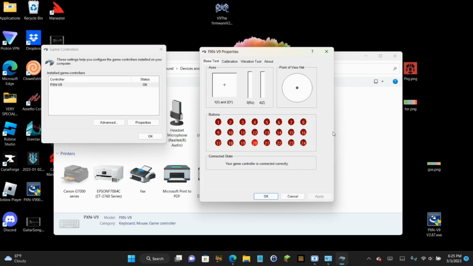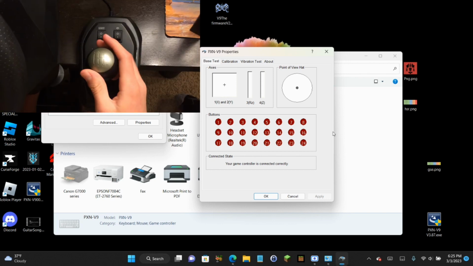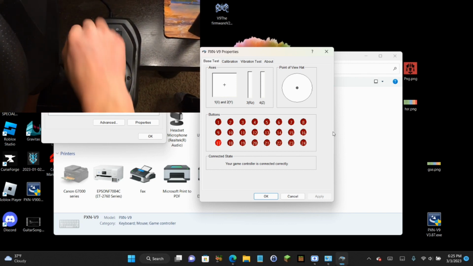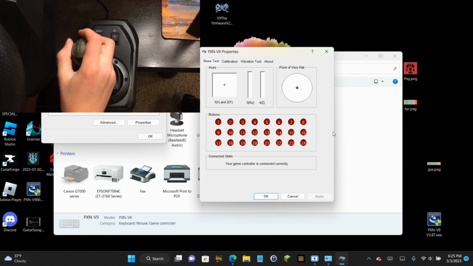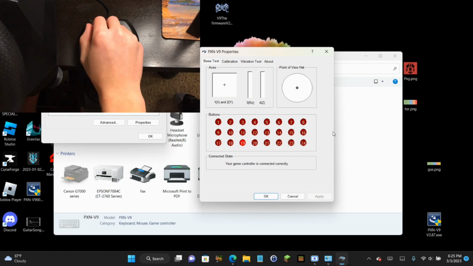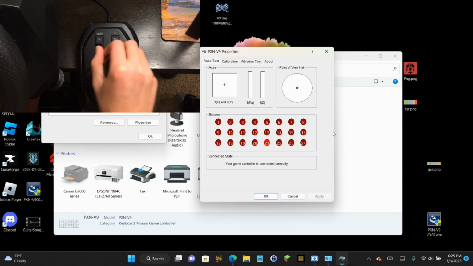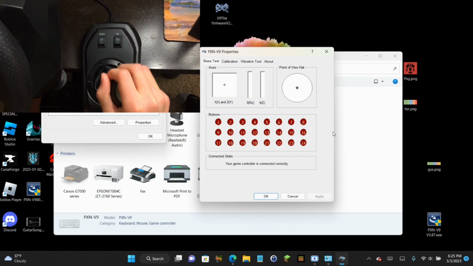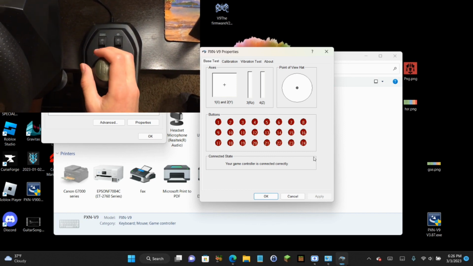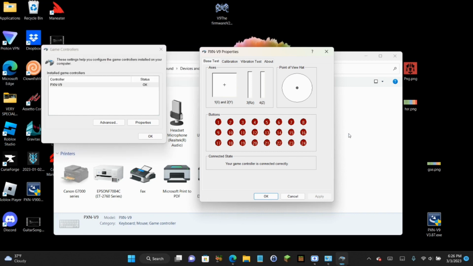But this is what it'll look like after you calibrate them. I'll show you how to do that. So, for the shifter, it should be in order. Gear 1 should be 17, gear 2, 18, and then 3, 19, and then so on, 20, and 21, and then 22. And that's how you know it's calibrated.